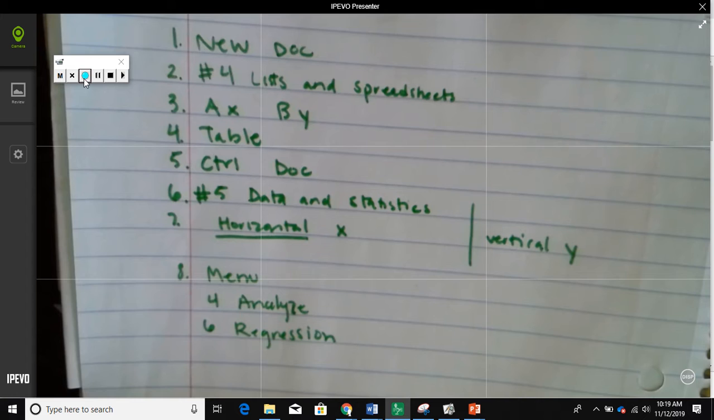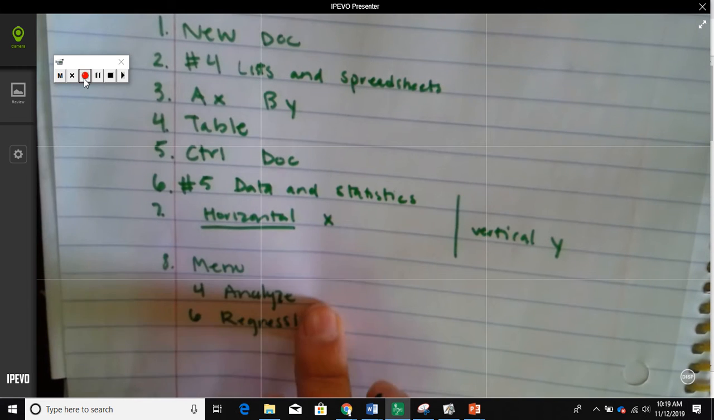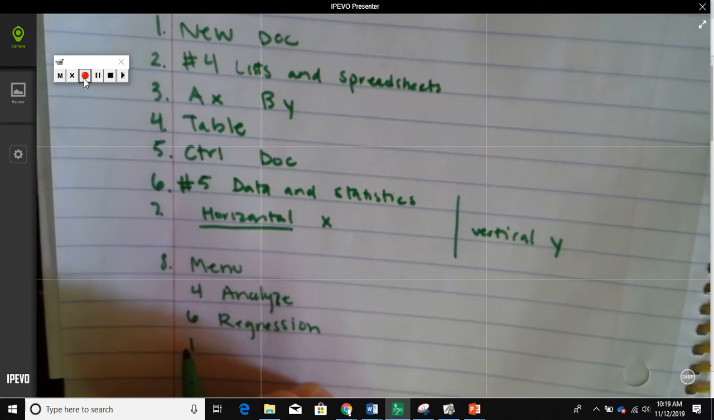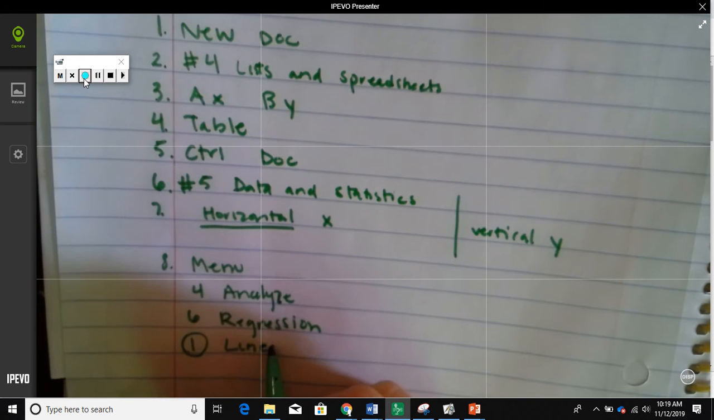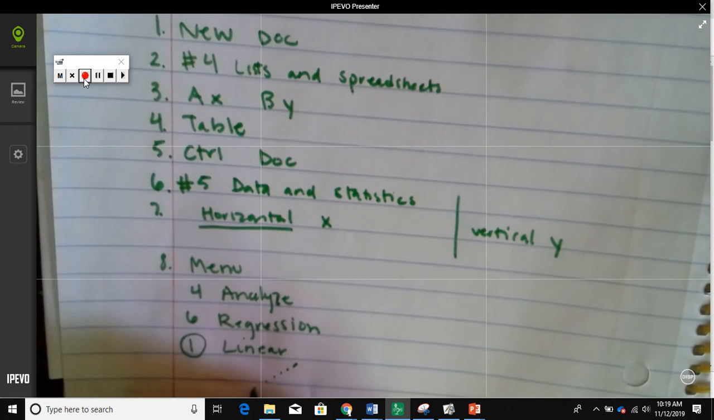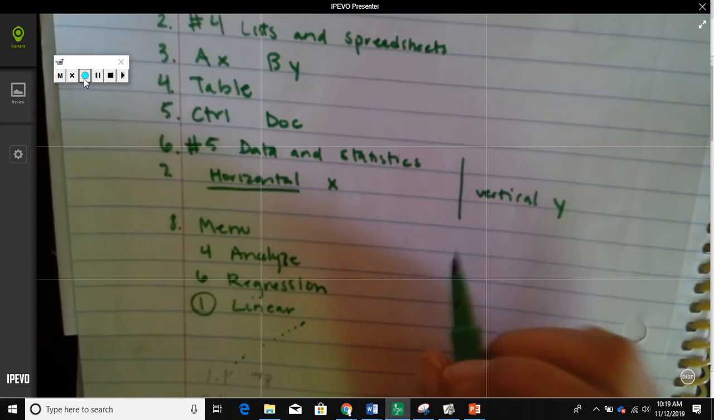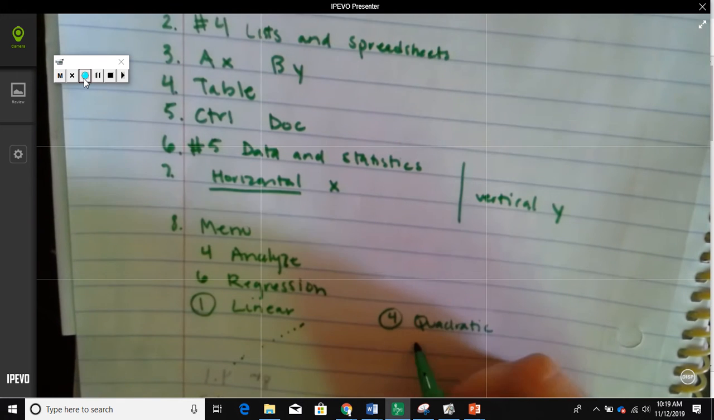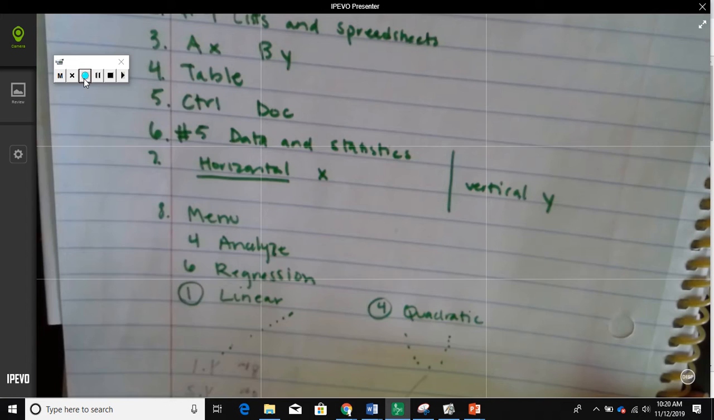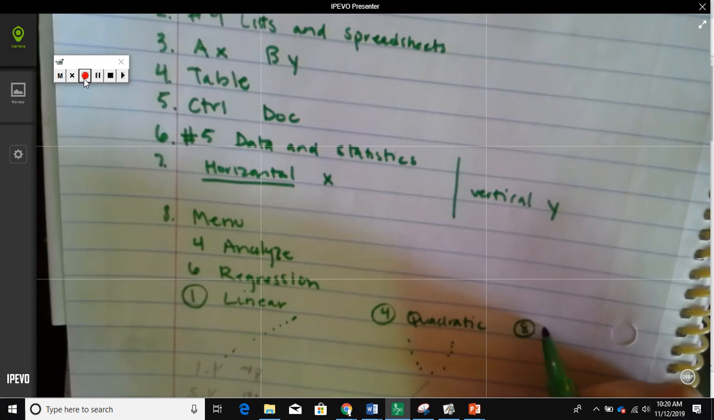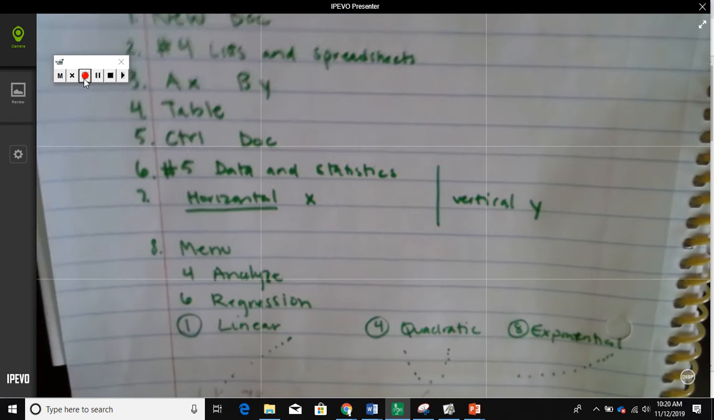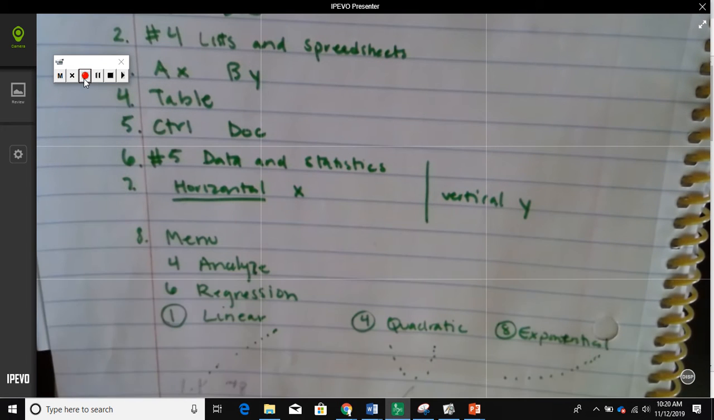And then after you press Menu 4, 6, there are 3 options in this class because we're only going to talk about 3 kinds of functions in this class. The one that we're going to do today is 1 because we're talking about linear functions. Here's how you know. The points are going to look like a line. Later we're going to press 4, which is quadratic, and it's going to look like a U, like the letter U. And then eventually number 8, which is exponential. But today, like I said, we're pretty much only going to do linear. Number 4 is quadratic.